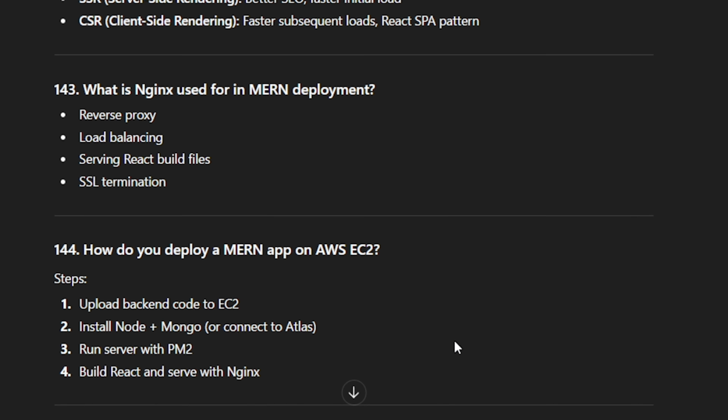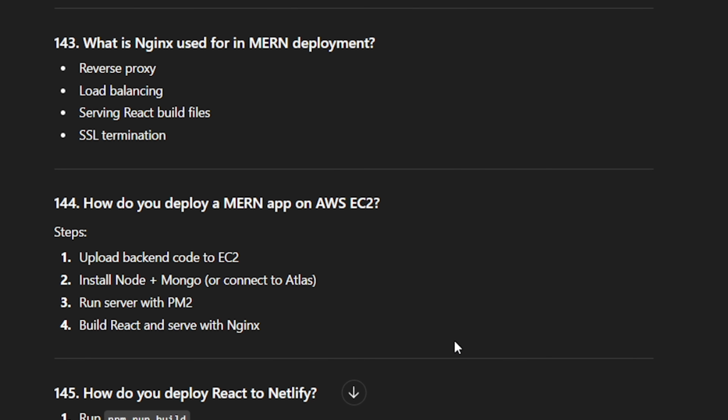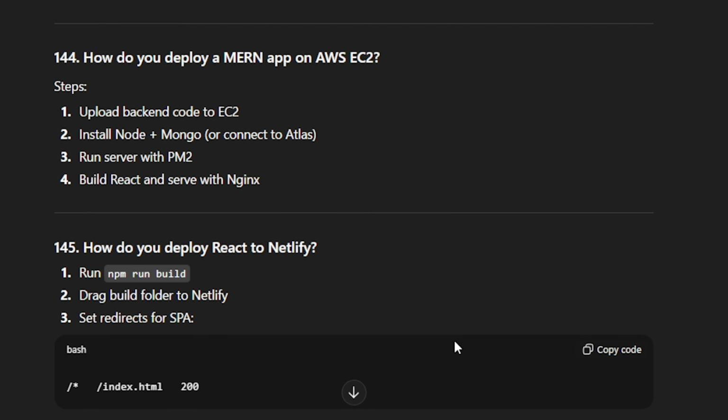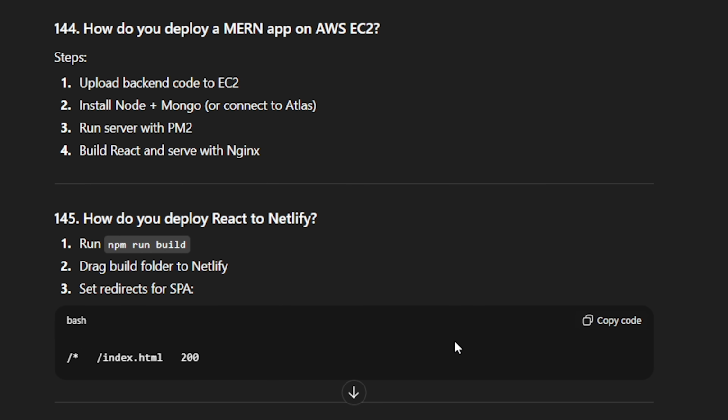143. What is Nginx used for in MERN deployment? Reverse proxy, load balancing, serving React build files, SSL termination. 144. How do you deploy a MERN app on AWS EC2? Steps. 1. Upload backend code to EC2. 2. Install Node and Mongo, or connect to Atlas. 3. Run server with PM2. 4. Build React and serve with Nginx.